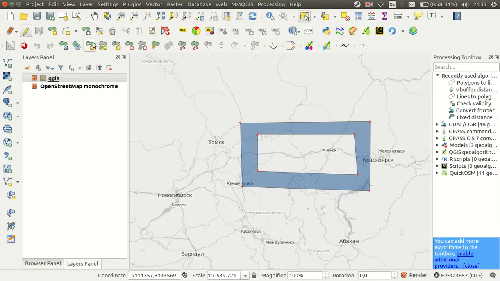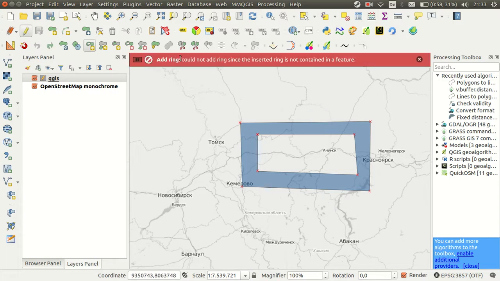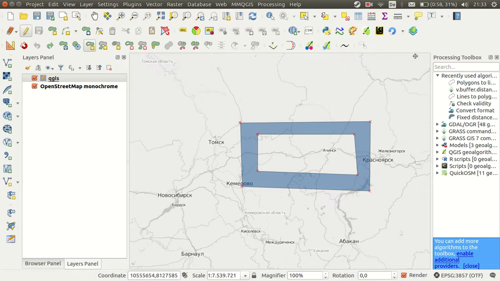One thing I would like to point out is that if you're adding a ring, you need to be inside the polygon. You can't edit it outside. So if I'm doing something like this here, right click, I get a message that I could not add a ring since the inserted ring is lying somewhat outside.